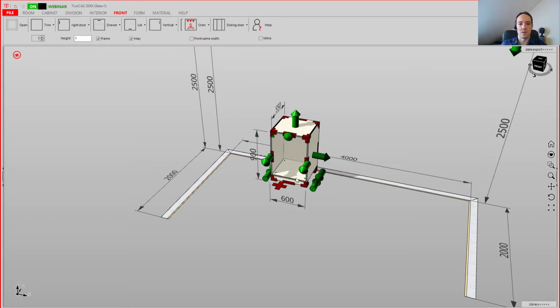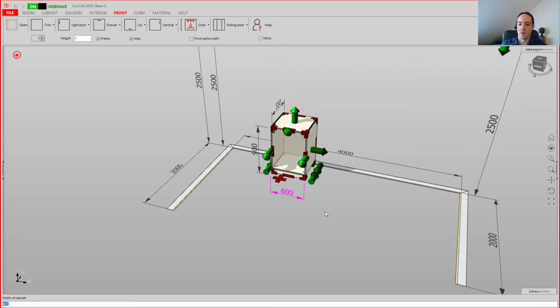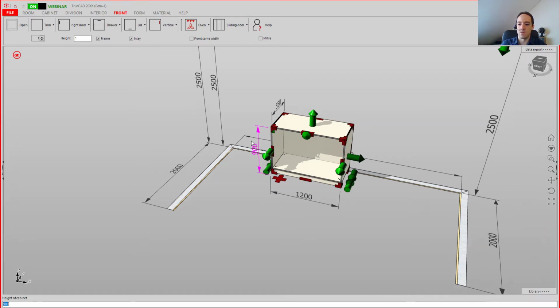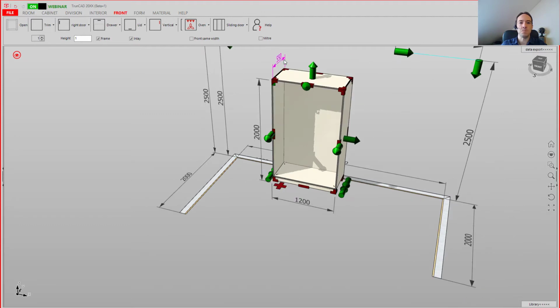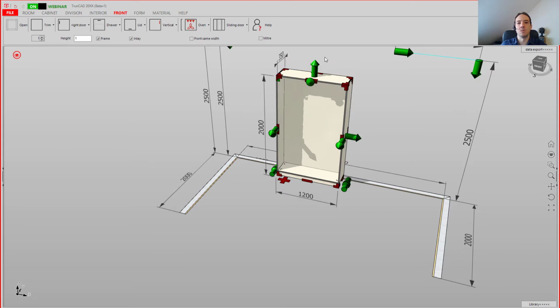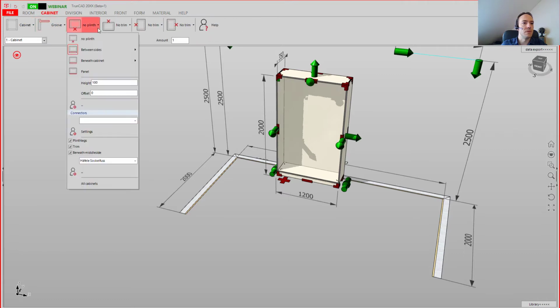And then we need our cabinet to be 1200 in width and 2000 in height and 350 in depth. Then we set the plinth to between sides and adjust the height to 60 millimeters.